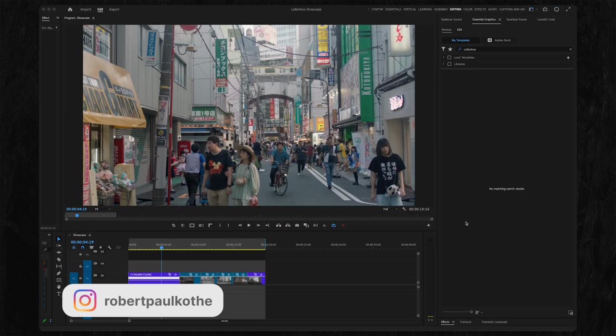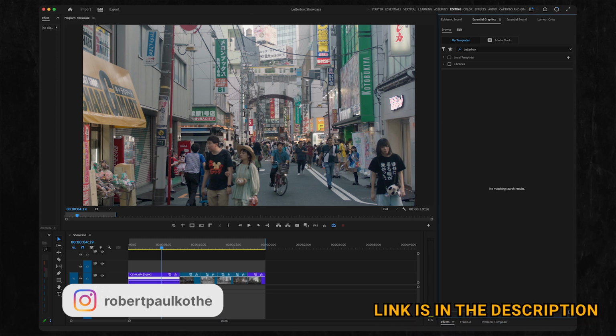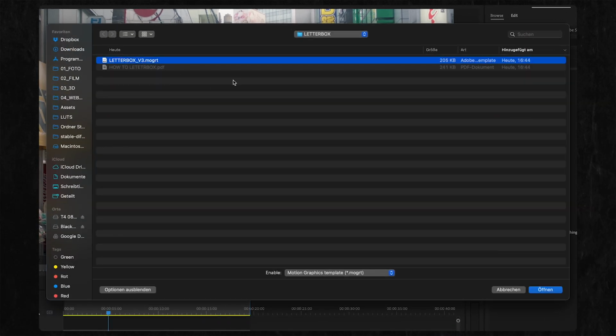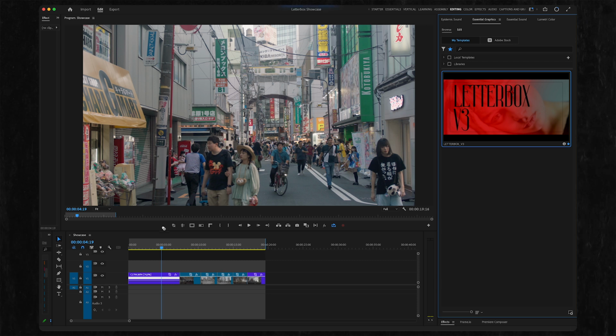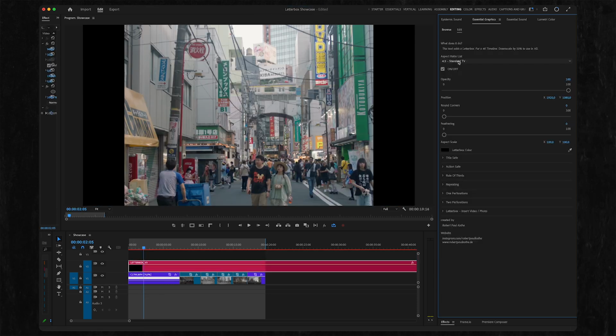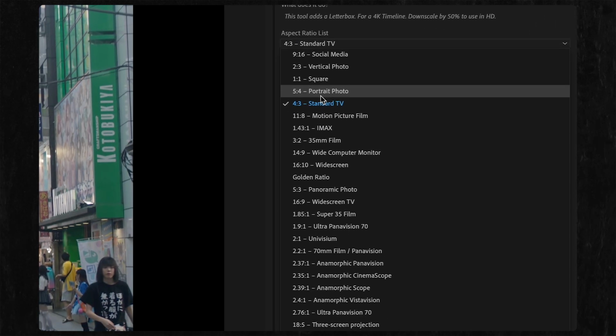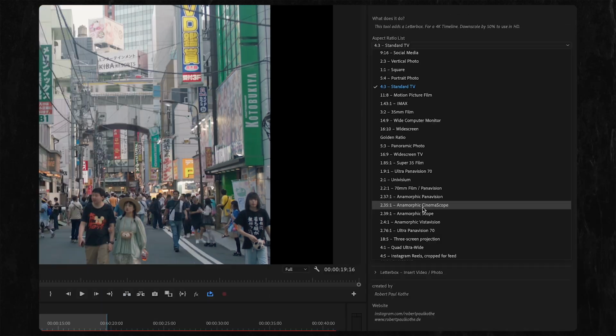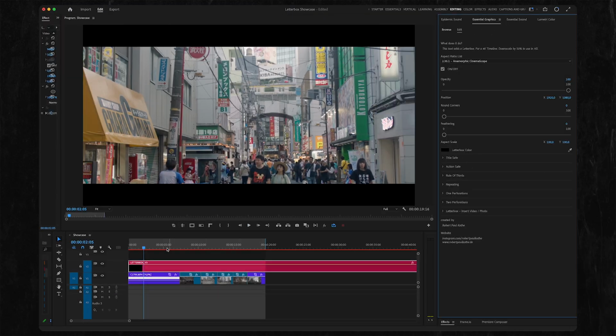I made this tool, Letterboxd, to add letterboxes to your timeline. First of all, you simply have to install it, and here it is. Just drag and drop it on your timeline, adjust as needed, and choose from 25 common aspect ratios like CinemaScope. Just select, and it adjusts instantly.